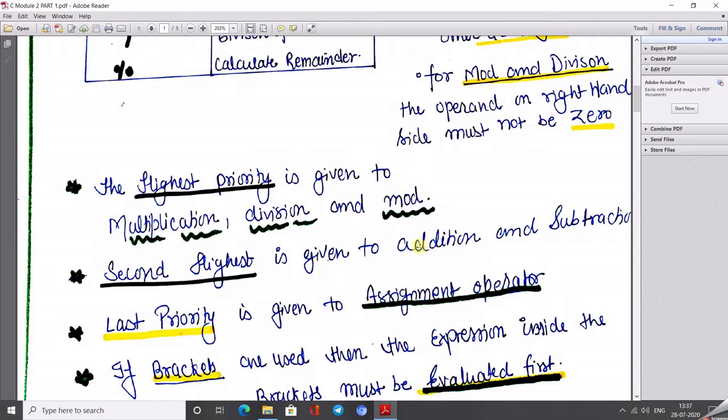If someone asks you which one at this level, that means at the second highest position, has the highest priority, it totally depends on the question. Sometimes addition, sometimes subtraction. By checking the writing from right to left and left to right, we can see which operator has the highest priority. But compared to addition and subtraction, multiplication, division and mod have the highest priority.